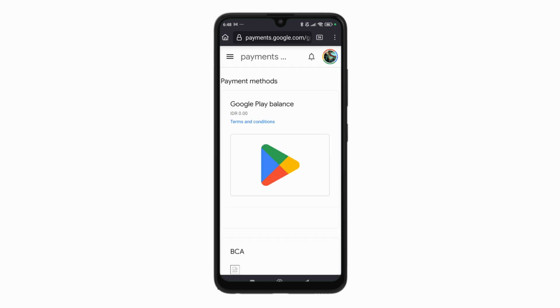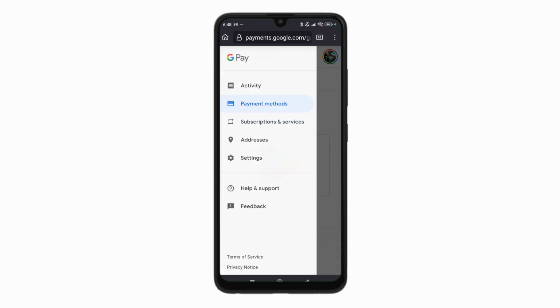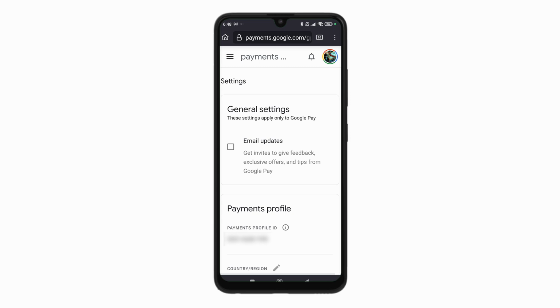Now let's just wait for it to load. Now from your current browser here, you want to tap on this 3-bar up here. And on 3-bar, you want to go to settings here. And on settings, you want to make sure that your region is correct, right?